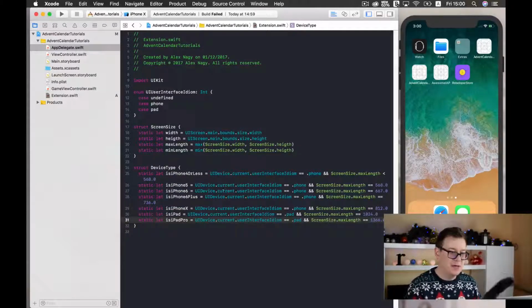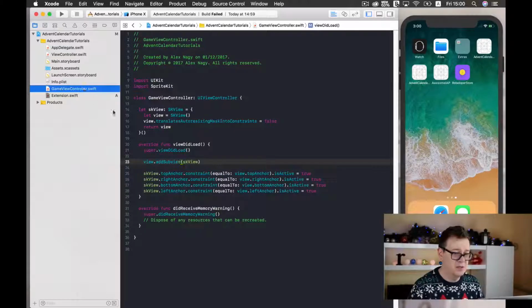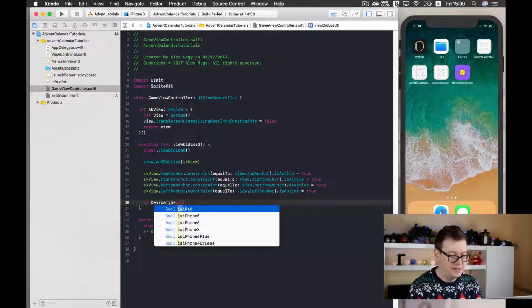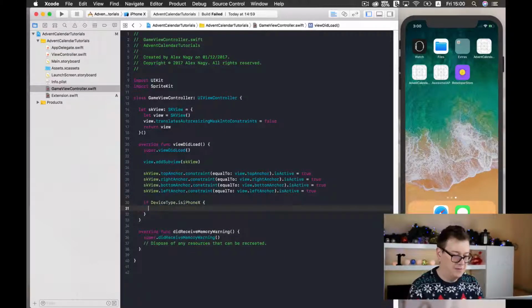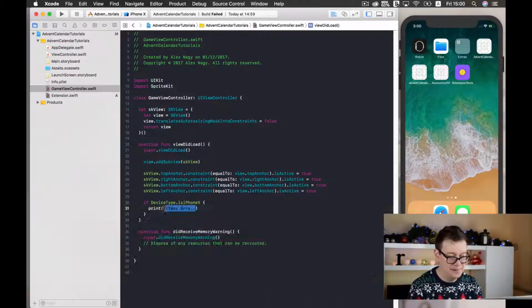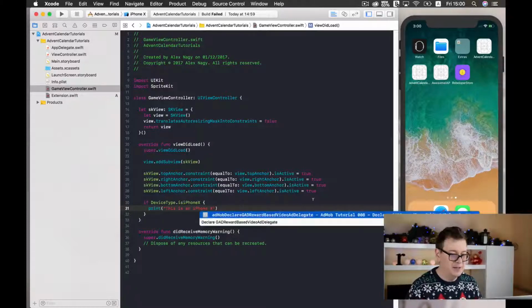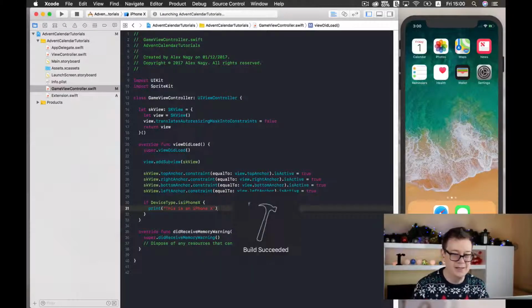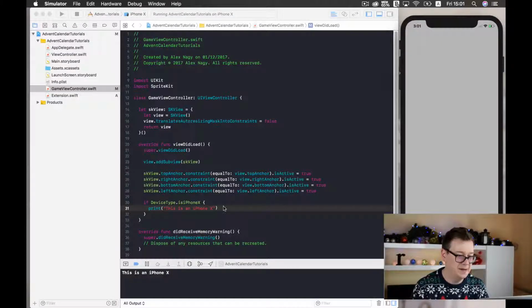Okay, so now how to use this? So let's go back to the view controller and let's say if device type is iPhone X or iPhone 10 rather, then print out this is an iPhone 10. Now let's just build and run and see how this all lays out. Okay, this is an iPhone 10.